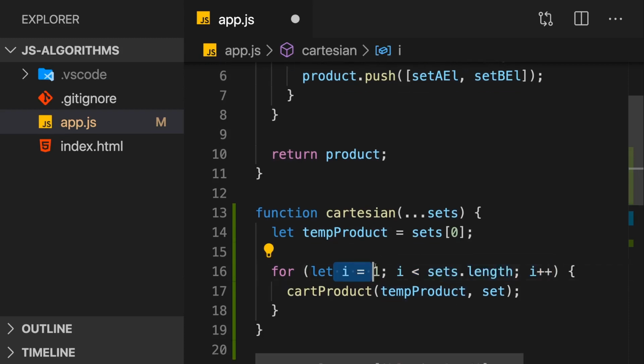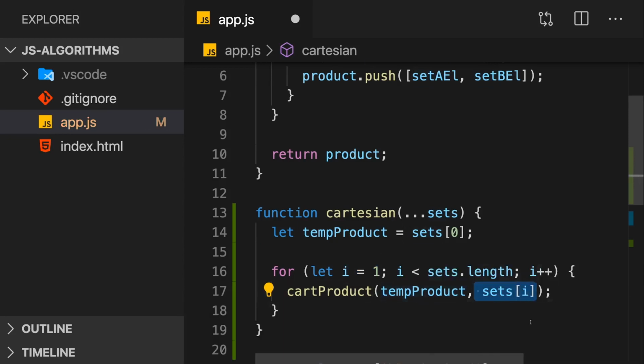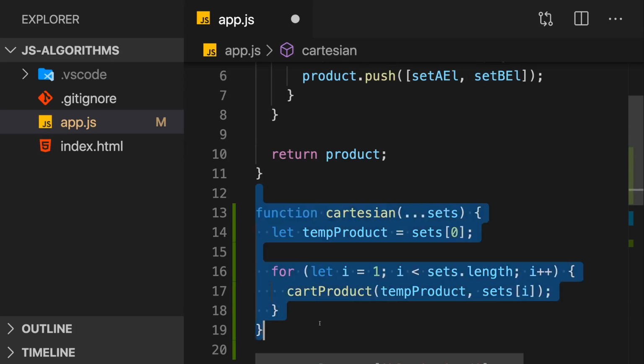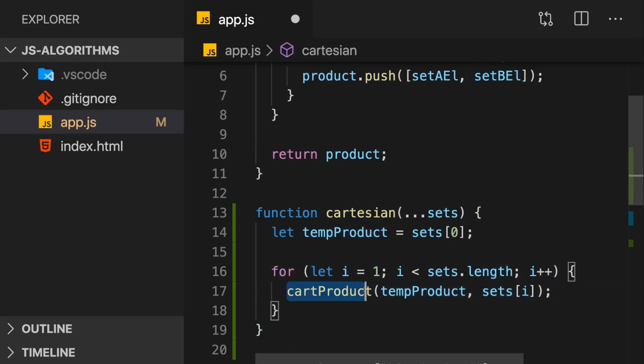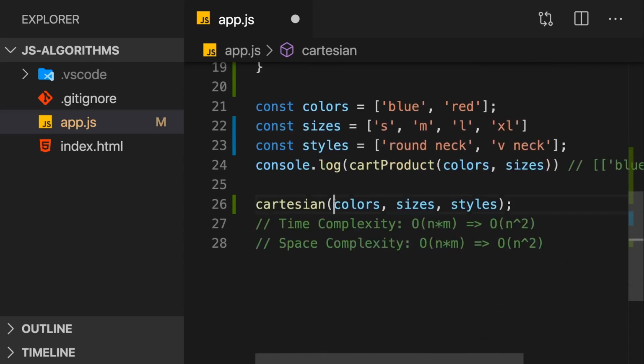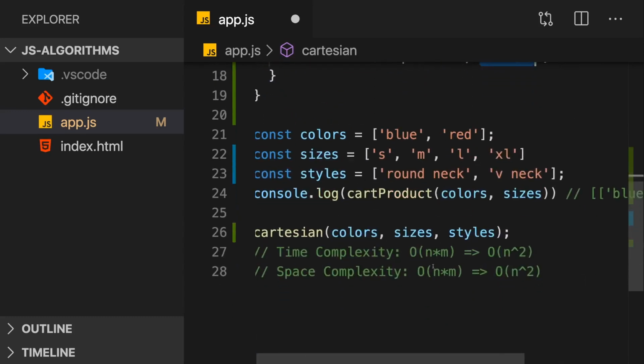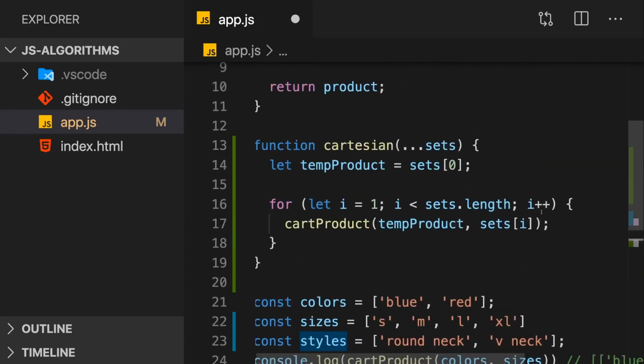The special thing just is that I start with the element with index 1, which will be the second element. So that here I can simply access sets for index i, and that will be, well, 1, so index 1, so that will be the second element. So for the very first execution of this function and of this loop, we call card product with the first element we received as an argument, so with the colors array, and with the second element we received as an argument, so in this example with the sizes array. Currently we're not doing anything with styles.